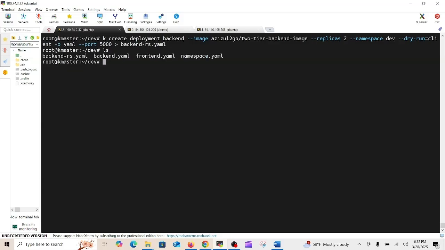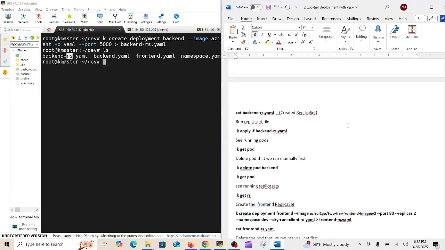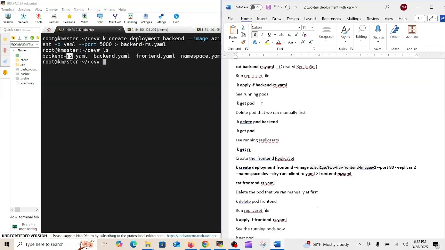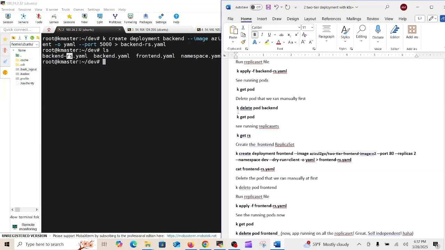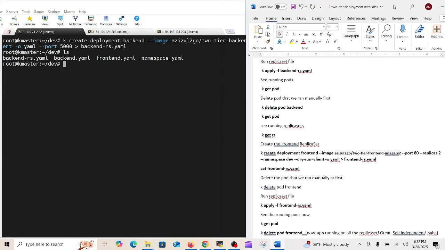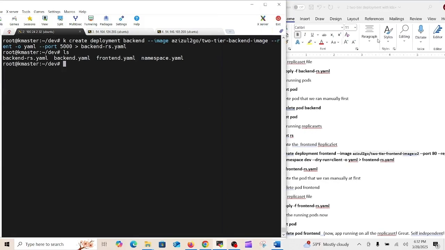So this is ls. Please see which one is there. We have added the replica set for backend, still not for frontend, right? So let's see here. Yes, we can get and see, then apply the replica set. Okay, then we can get pod and see. Okay, delete the backend pod, then get pod and see. So I'm making these like this. It will be easier for you also.